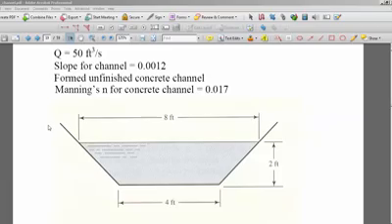So this is the second tutorial for the open channel. As I mentioned before, we are working with Civil 3D to calculate the maximum flow in this trapezoidal channel, using this information which is showing here: the discharge, the slope, and also the type of channel, which is concrete here.